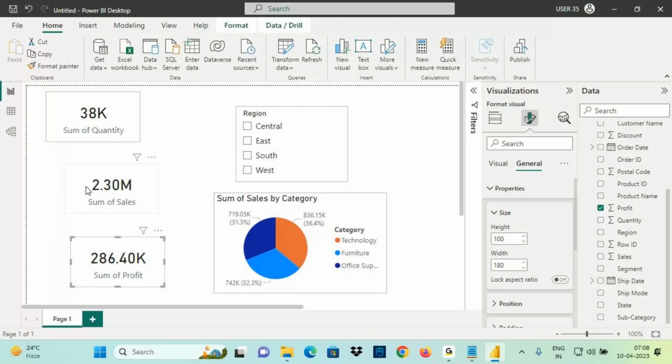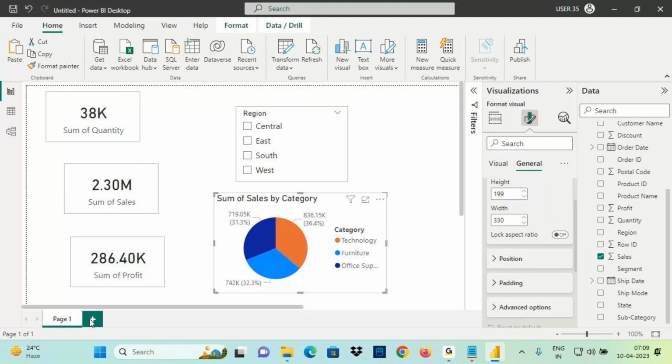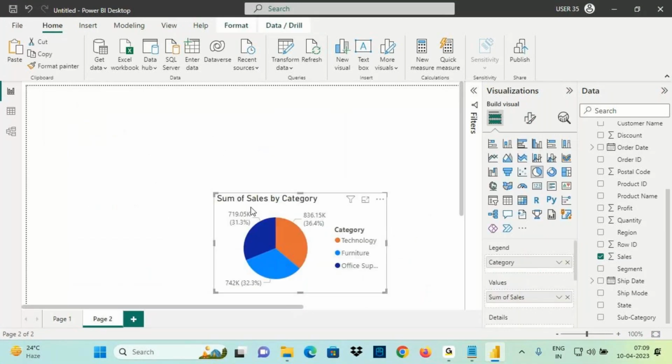The second point is height and width. Below height and width we have something called lock aspect ratio. Currently it is off. It is not that important an option, but let me tell you what it will do. What is lock aspect ratio?